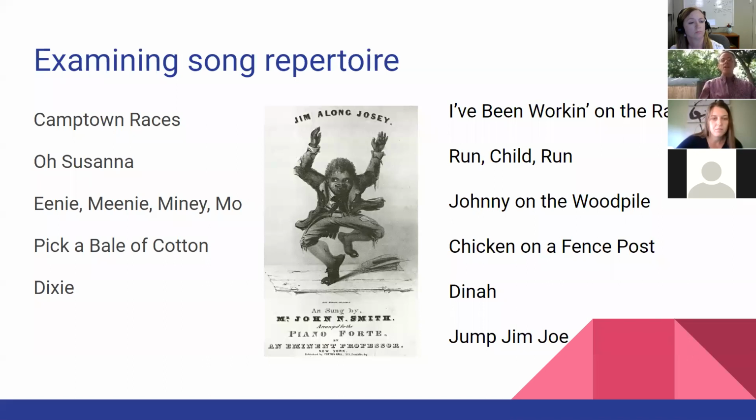Also, Run Child Run, I had learned at a workshop, and the word child was placed over the N-word. So originally it was run and run, and it was about capturing those who were self-emancipators, who were escaping bondage. And then Johnny on the Woodpile, I use all the time. I used it in kindergarten to get kids in their head voices, an easy echo song. But when I learned about it this summer, it's about human trafficking and standing on an auction block.